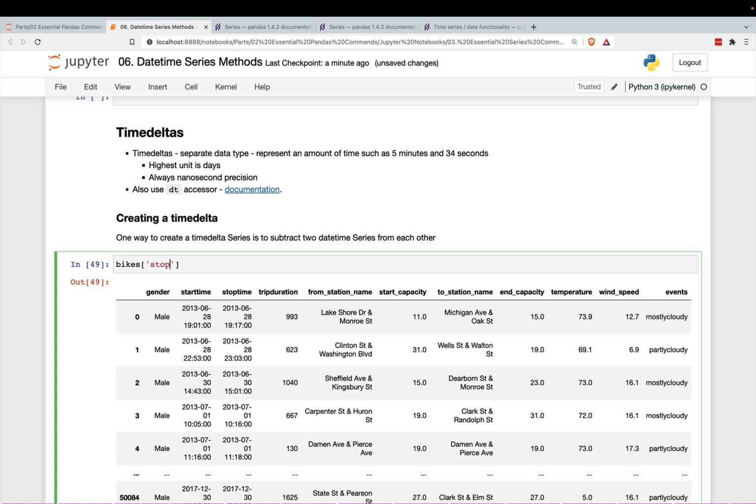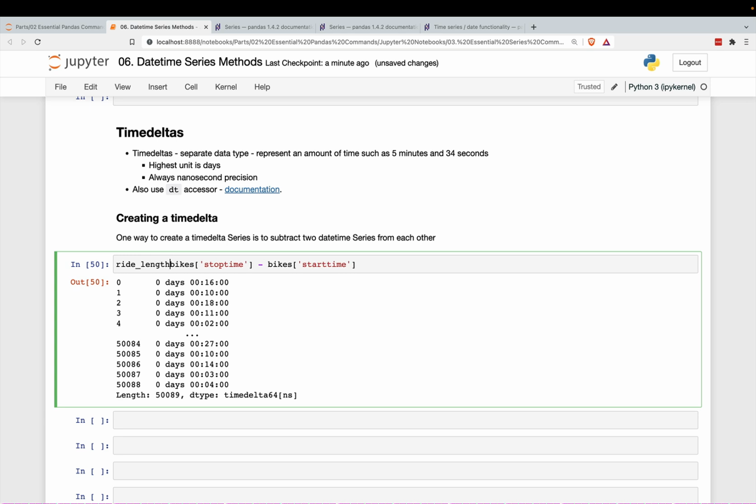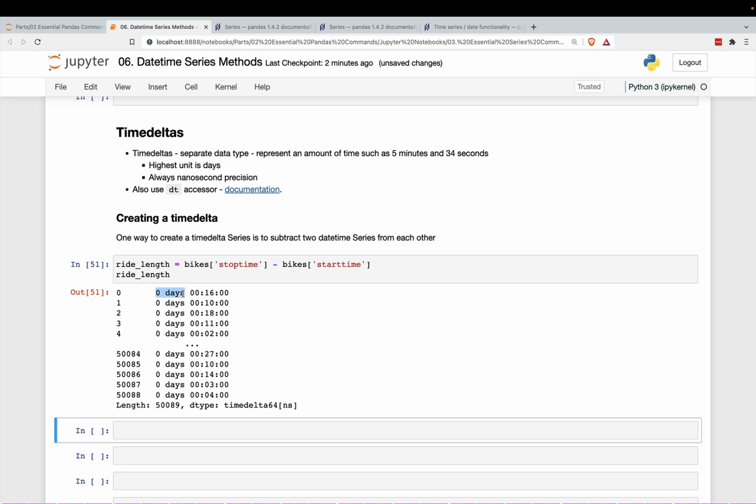We don't have any time deltas in our data set, but what we can do is take the stop time and subtract the start time, and that will give us a time delta. You can see here, there's the data type, and I will assign this to the variable ride length. All right, you can see here that it does show the days, hours, minutes. So this is just the ride length, right? Stop time minus start time is the ride length.